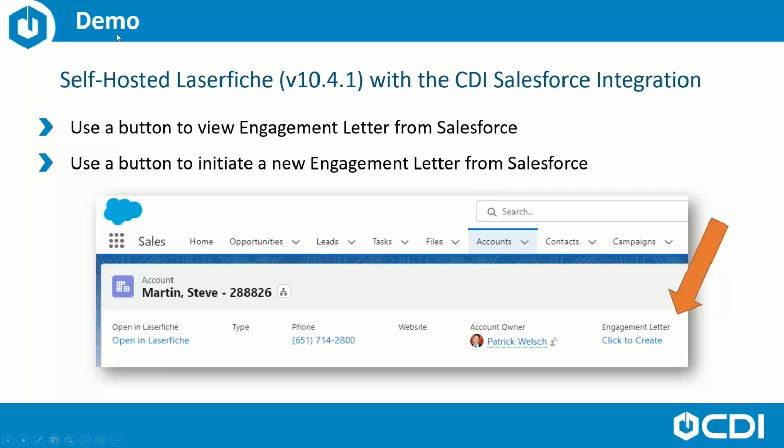So today's demo, I am going to be using a self-hosted Avante system on version 10.4.1, as well as the CDI Salesforce integration and the CDI DocuSign integration, so you can see the whole solution, from start to finish.